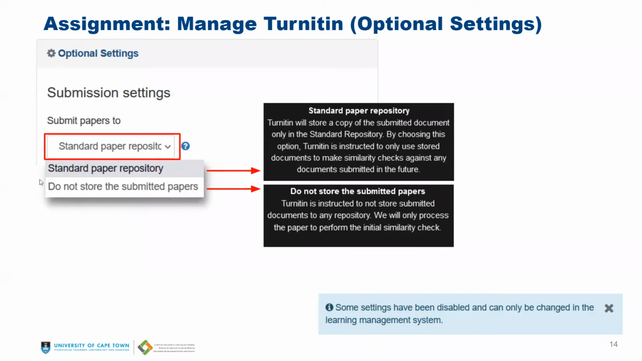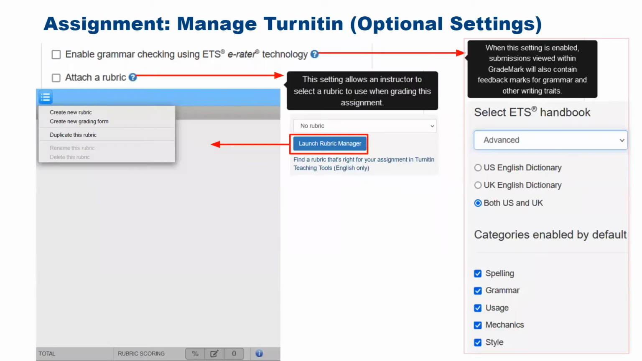If they are stored in the paper repository, that means they become another element that the check will be checked against. So depending on the settings for your particular assignment, you can decide to store them or not store them. And on the next slide, you'll see the next setting: you can also, and remember, these are completely optional settings, enable grammar checking, and you can also attach a rubric.